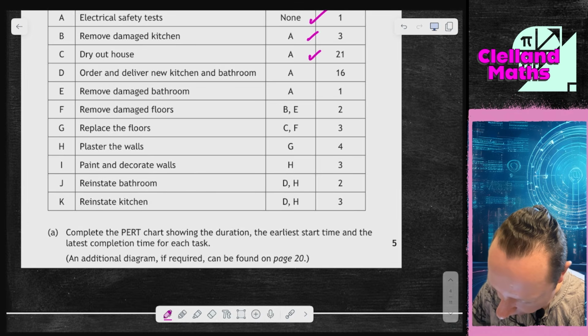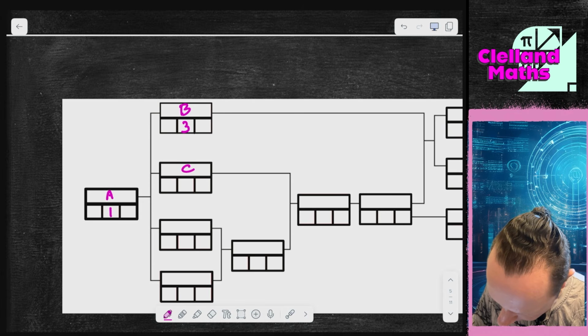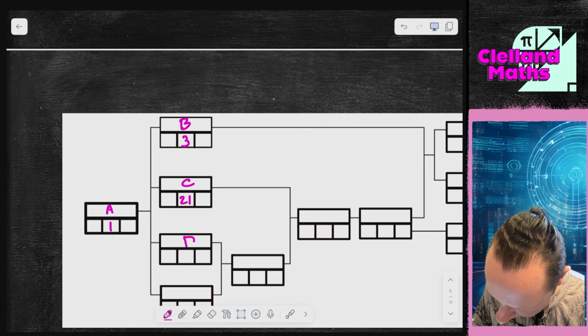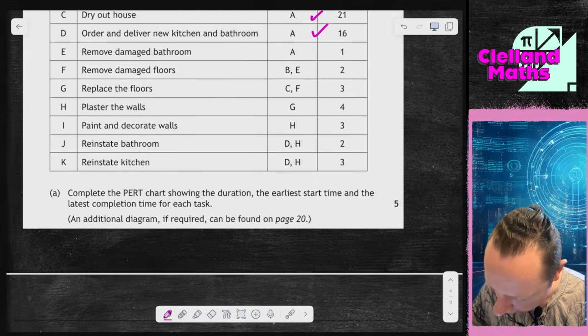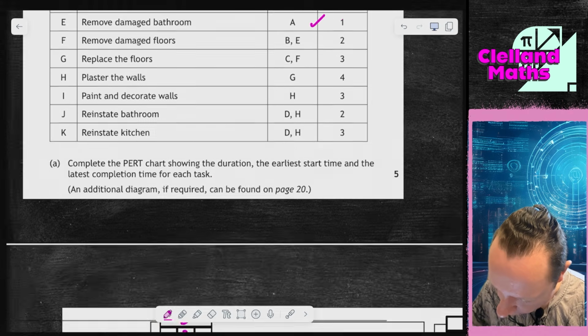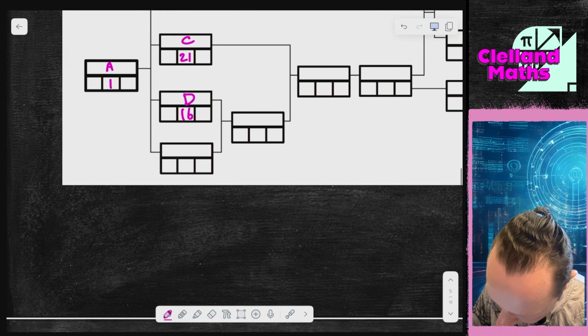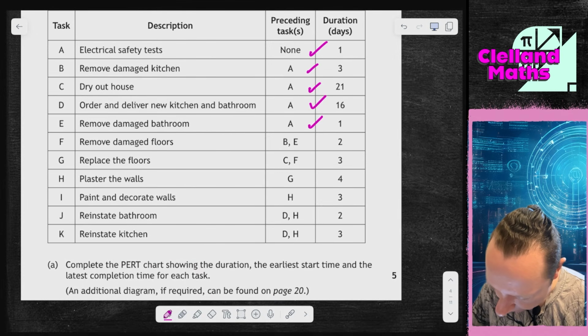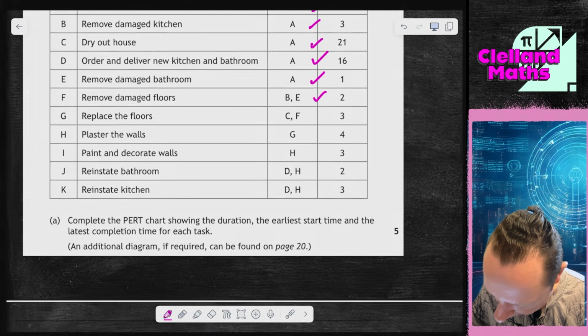C is 21. D is 16. Like I say, if these are in the wrong order, we'll just go back and delete. E is 1. So that's that. And then let's just check what happens. F comes after B and E.